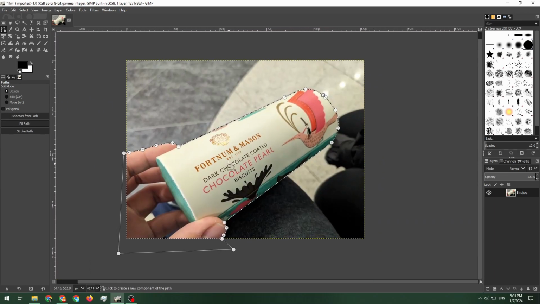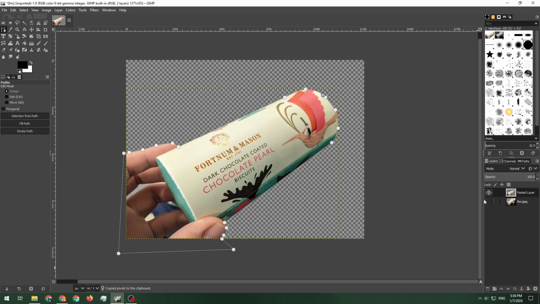Alright, so there you go. I've gone ahead and cut out the object from the background. So I just selected from path. I'm going to copy and paste that onto a new layer. Oops, there we go. And so now you can see it's just duplicated here.